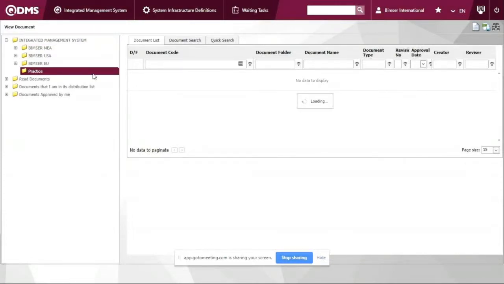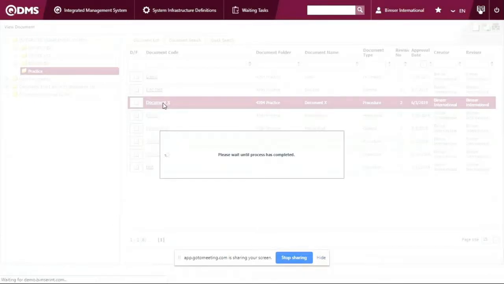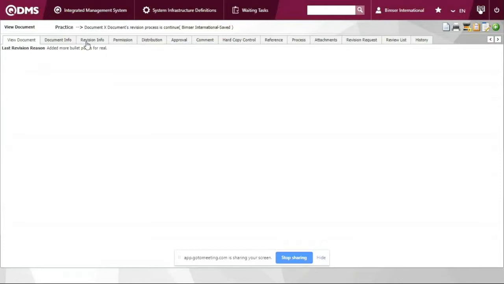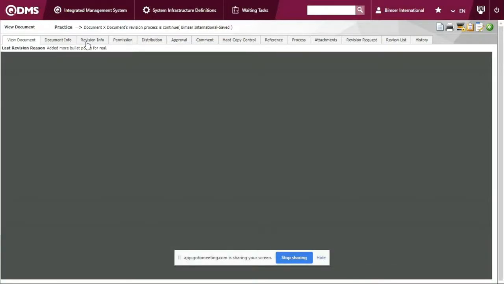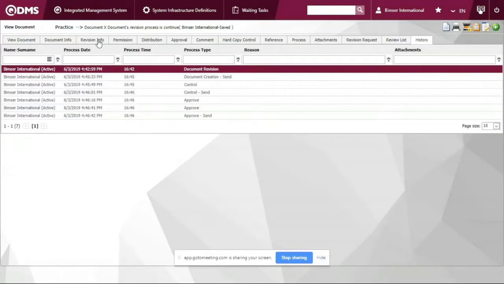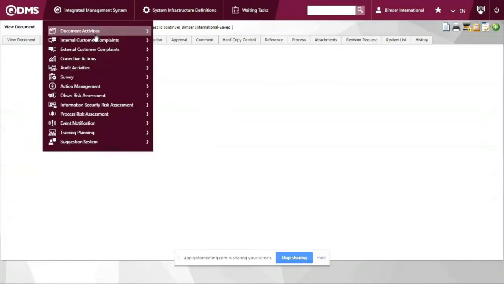So, for example, this document here has had multiple revisions, and it can be seen in the revision info. The revision can be seen here in history and in the revision info, if it would load. Well, yeah, it would if it would load.